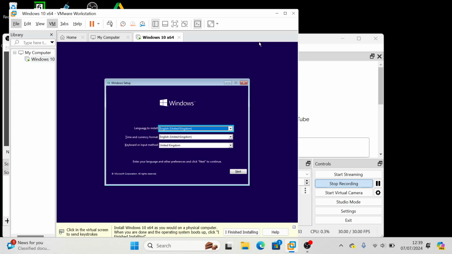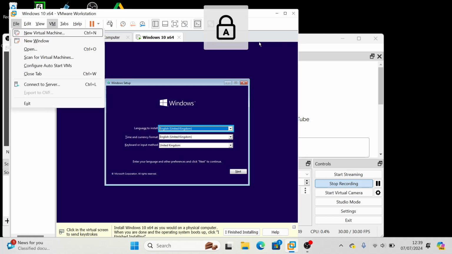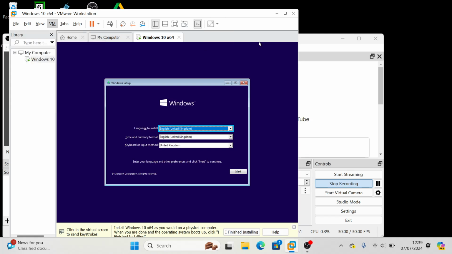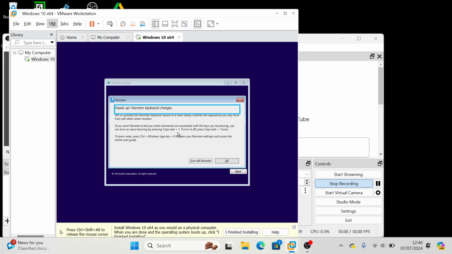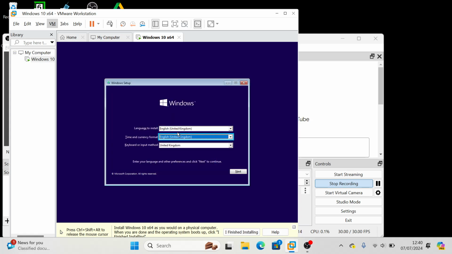Windows 10 x64 VMware Workstation toolbar. Let's see. Unknown cursor. Exiting Narrator. Oh, here we go. Alright, Narrator dialog. It's ready. Okay. Windows can continue.